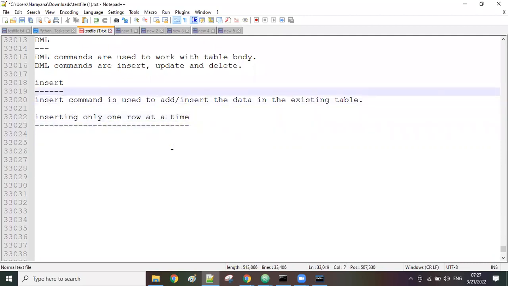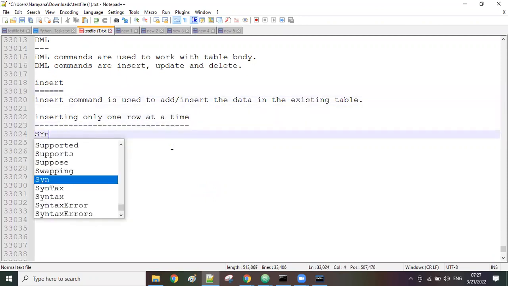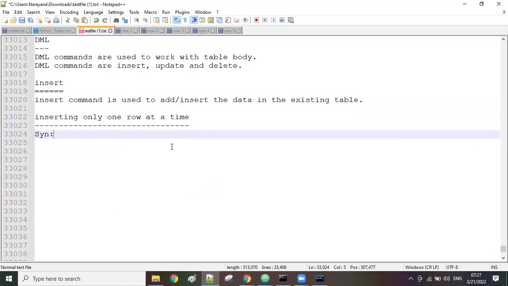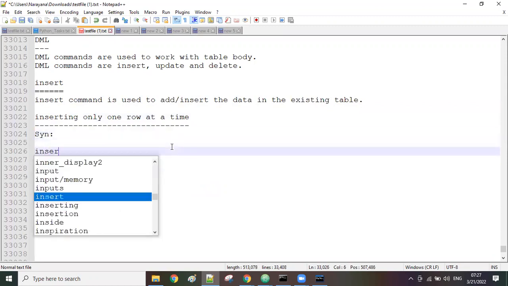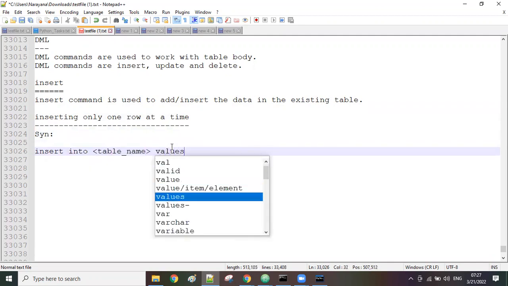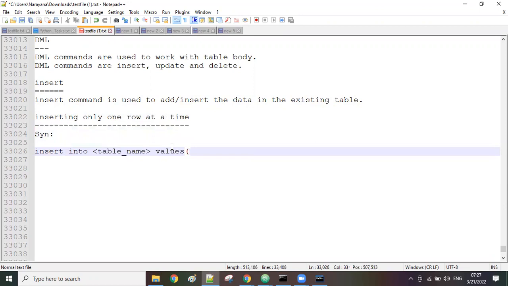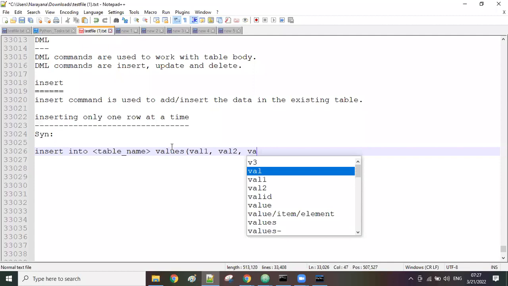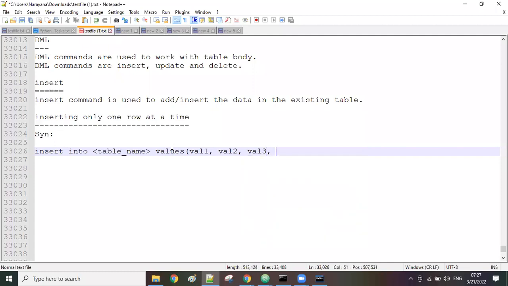What is the syntax of it? Syntax: insert into table name, values of value 1, comma, value 2, value 3, value 4, and so on. That's all.